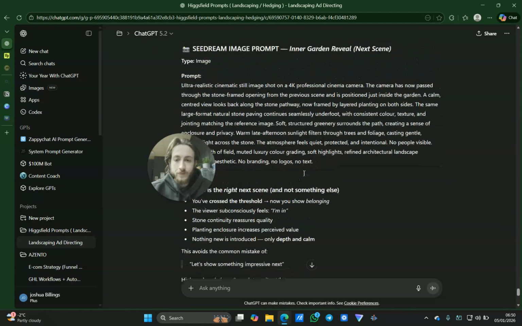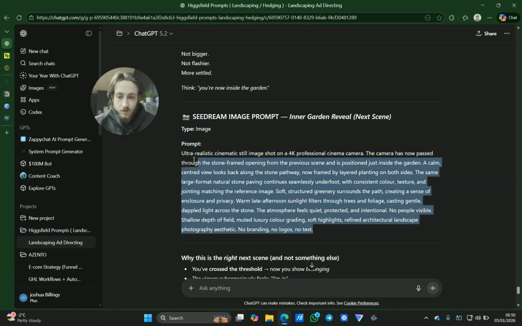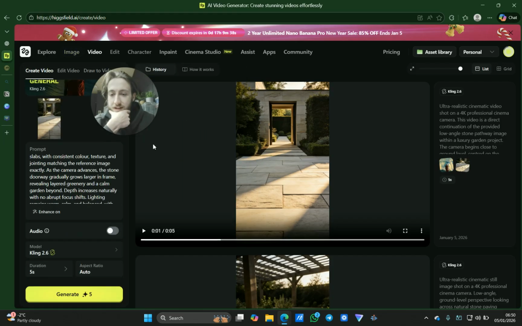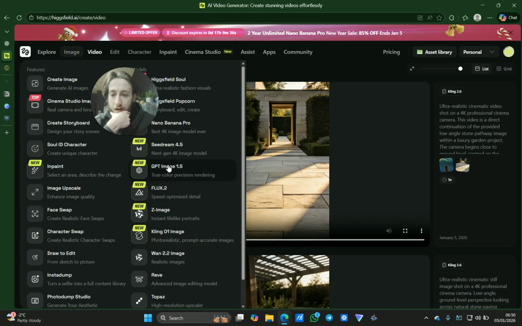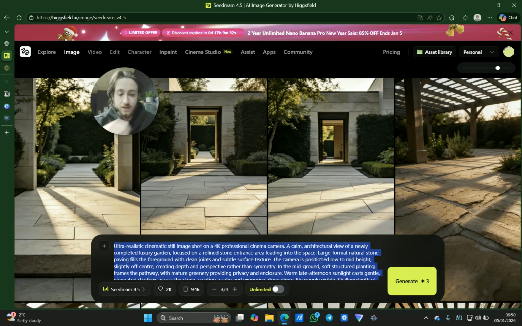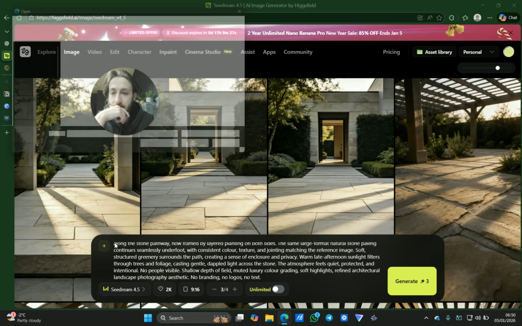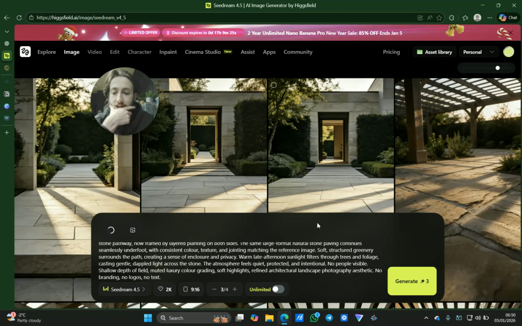What we do is, just move me out of the way a little bit. Copy and paste this, copy this, go back to Higgsfield, go back to the image generator, Seadream 4.5, and just go in here and upload the image again. So again, you always want to use the image as a reference point.